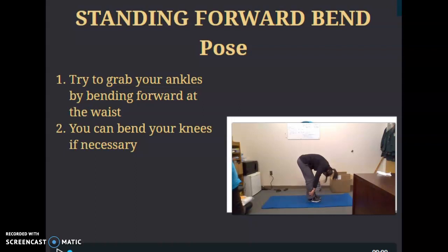So Coach Simmons is on a little bit easier level with hers, and that is okay.